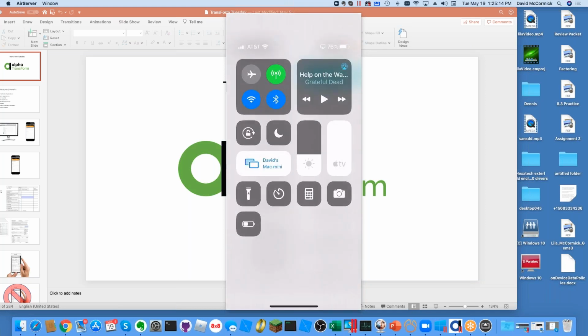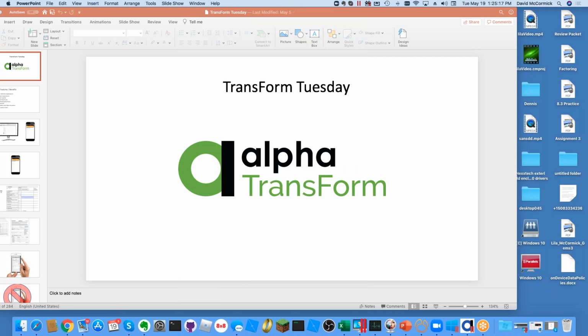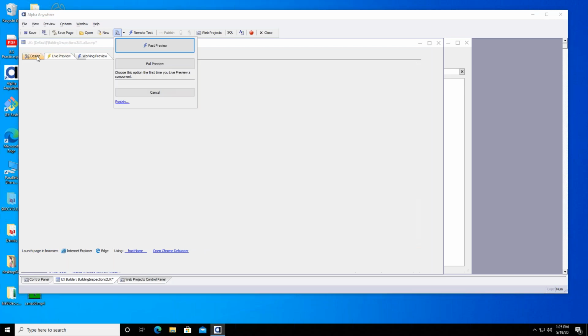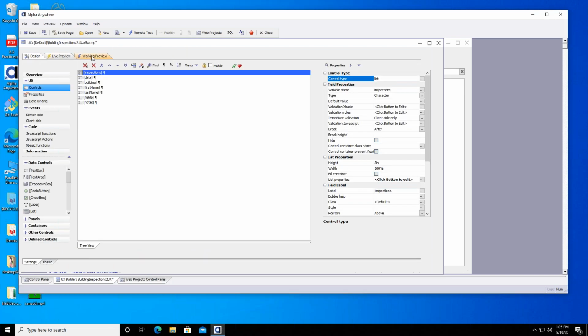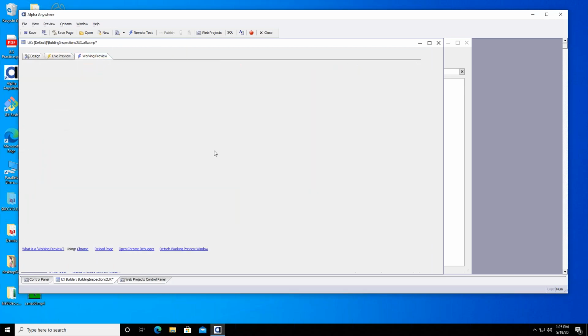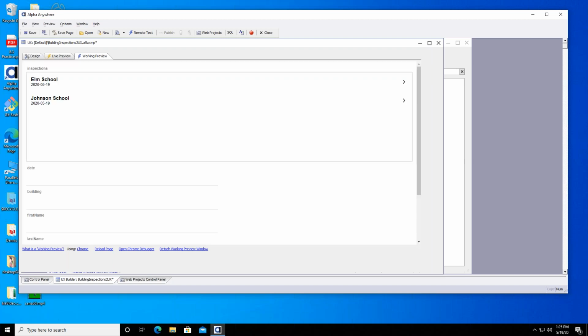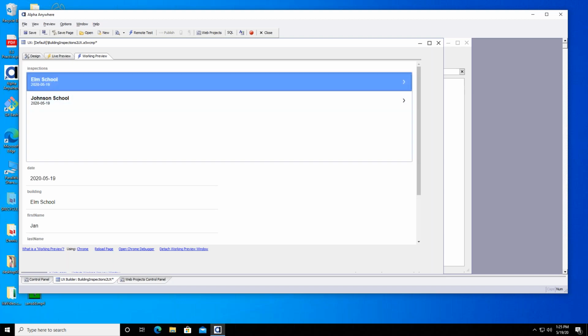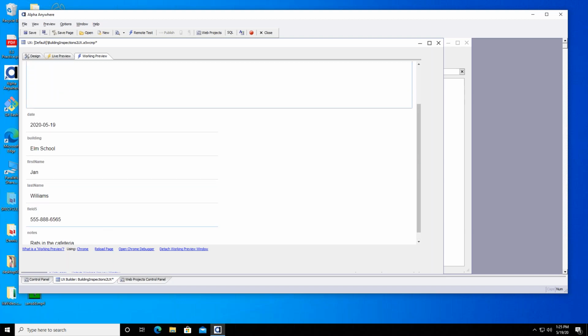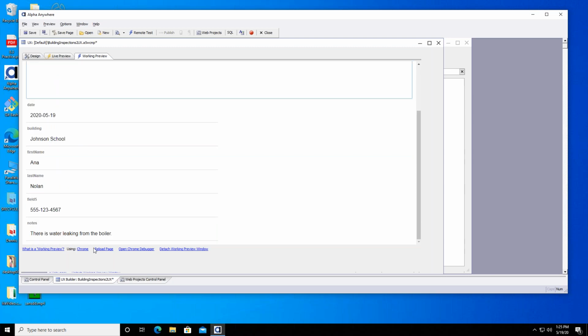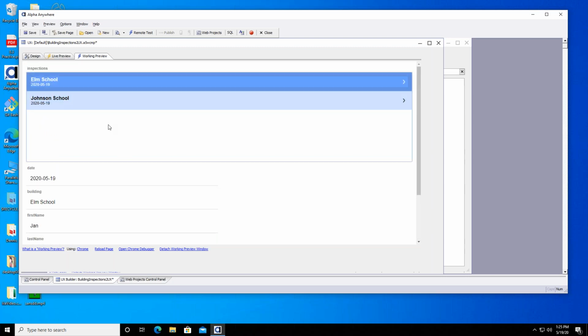Okay, let me go ahead and shut off mirroring. And let's pop back over to Alpha Anywhere. All right, so if I go, oops, I need to go to live preview. If I go back from design back into working preview, it's going to load that again. And I should see my second record being loaded, the one this time for Elm School as well as for Johnson School. So let's see if that worked. So there's Elm School with the rats in the cafeteria, and there's Johnson School. Okay, that is kind of interesting.